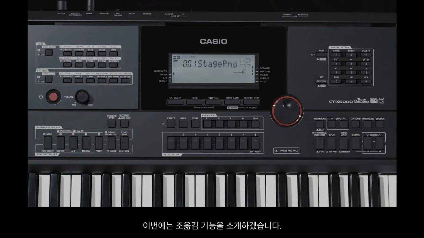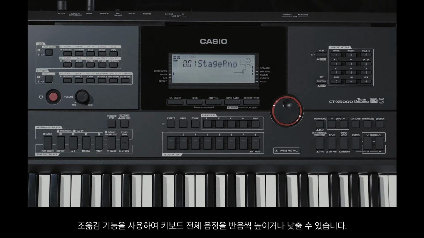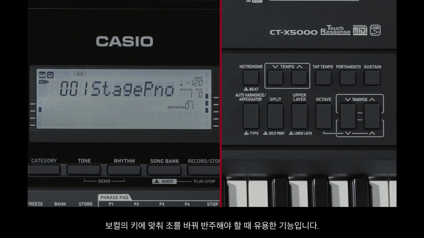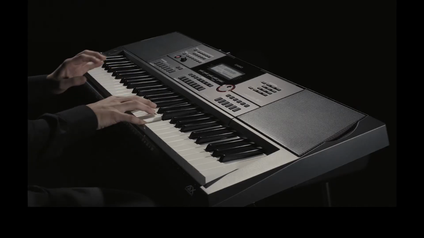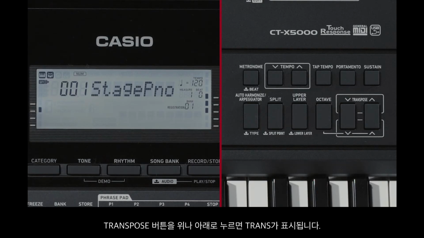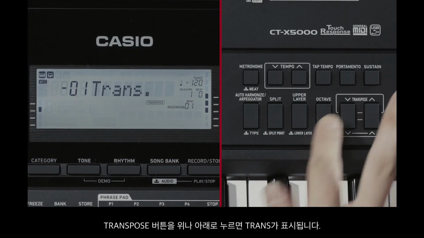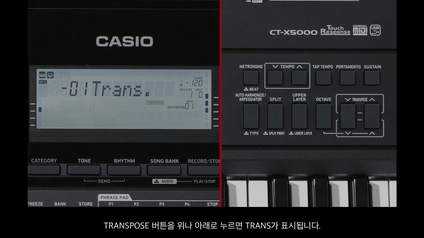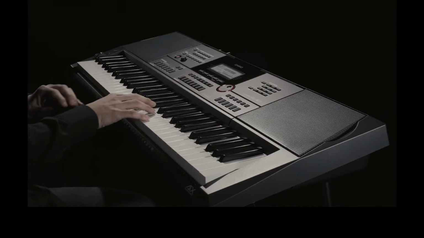Next, we will introduce the transpose function. You can use the transpose function to raise or lower the pitches of the entire keyboard by half steps. This function comes in handy when you need to raise or lower the key of your accompaniment to match a singer's vocal range. Pressing up or down on the TRANSPOSE button will display TRANS.